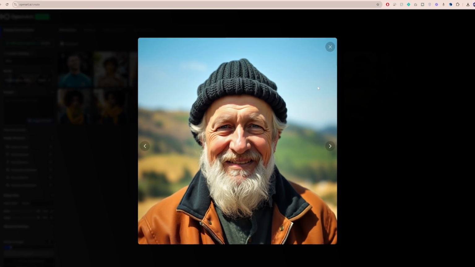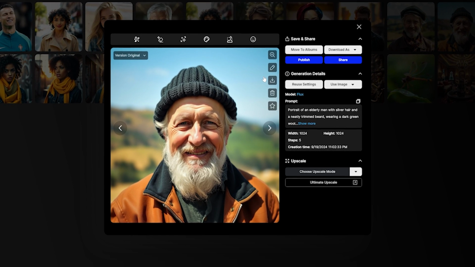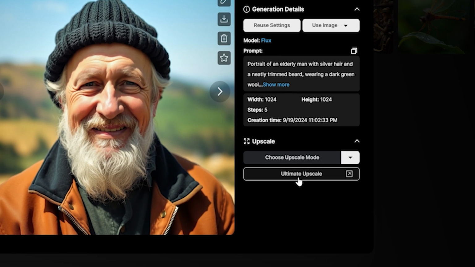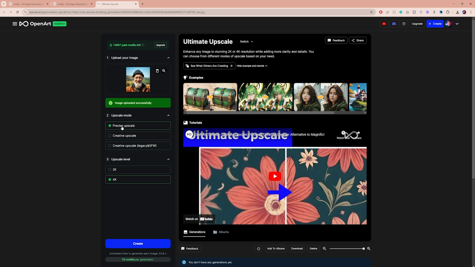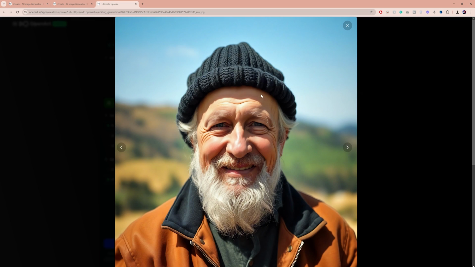And if for some reason you're not fully satisfied with your Flux generation's quality, try the ultimate upscale feature. It offers different modes. Precise upscale enhances the image and increases resolution without major changes. As you can see, the upscaled image looks sharper and overall better in quality.